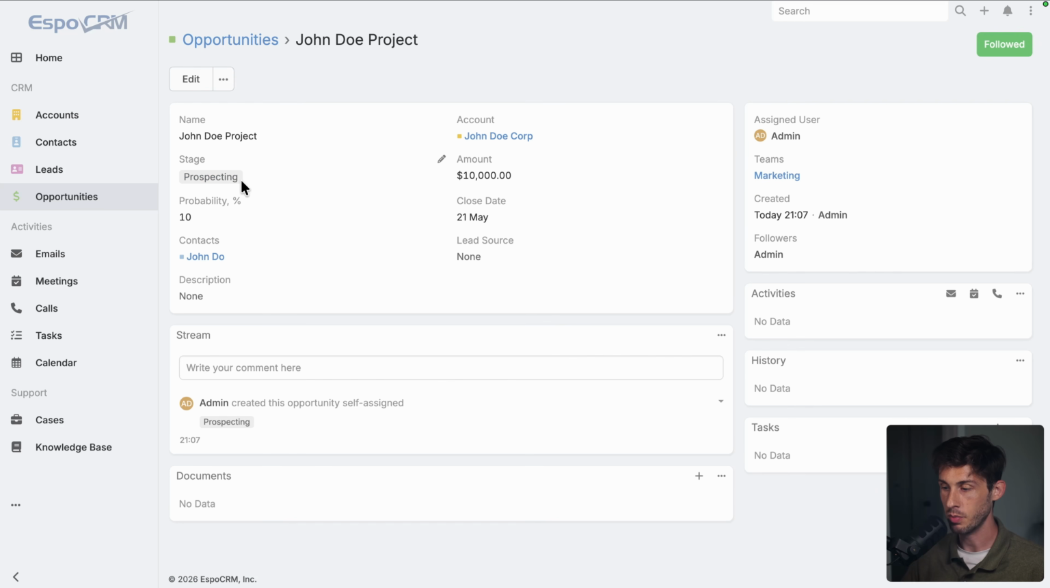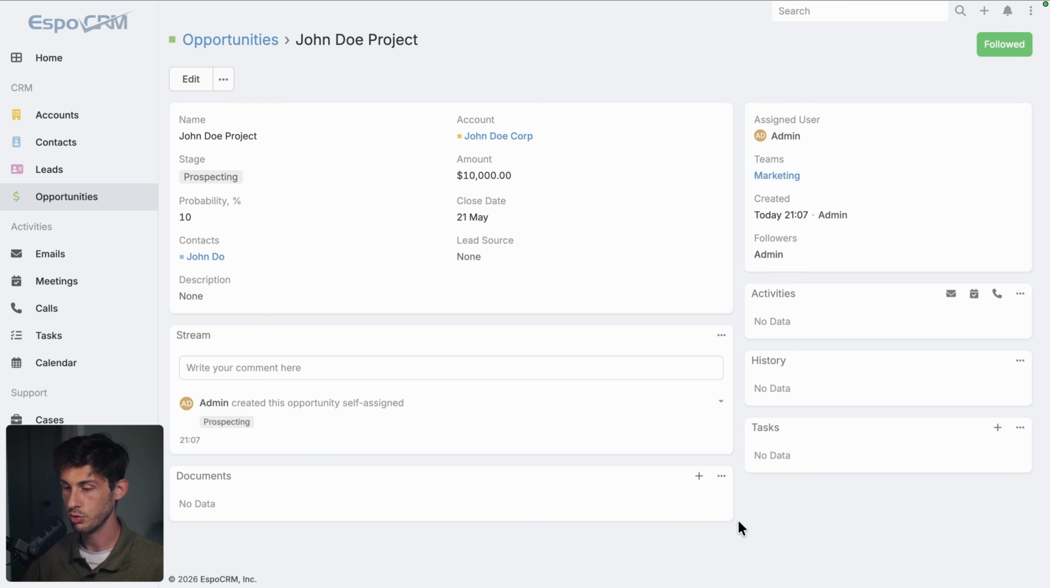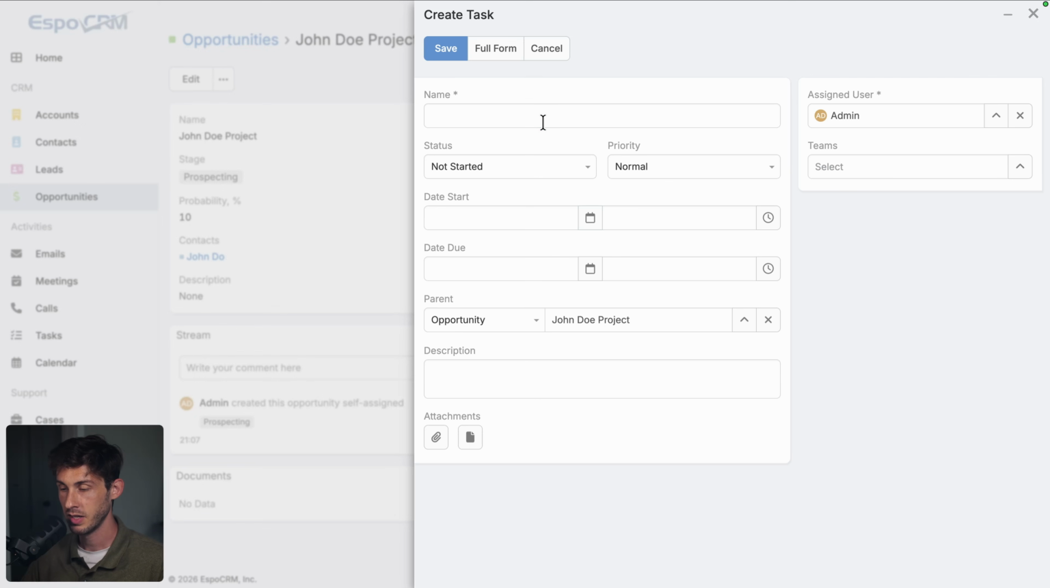If you open this opportunity, on the right, you can have some activity. Am I hiding it? Yes. Here, what you are able to do is to add documents, see the history, the different activities related to this opportunity, but it is the same for a contact, for a lead, anything. Let's create a task. Let's name it Reach Out to John.